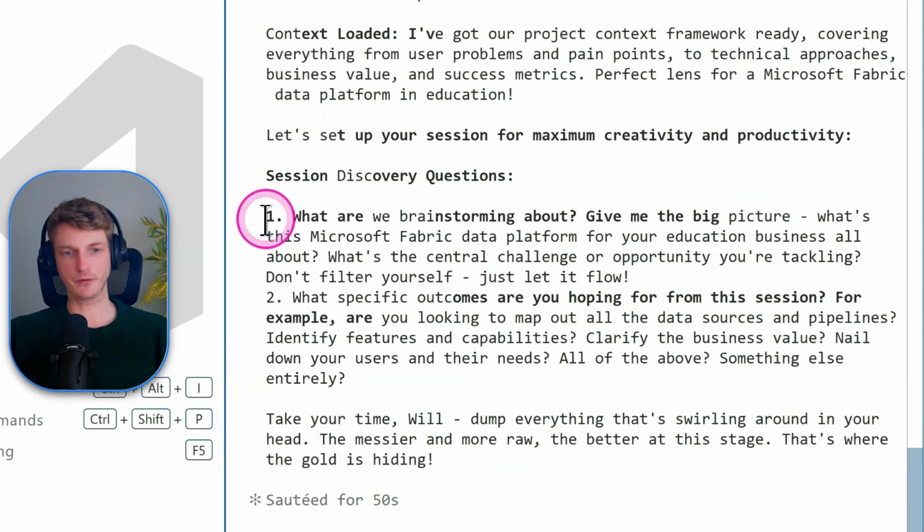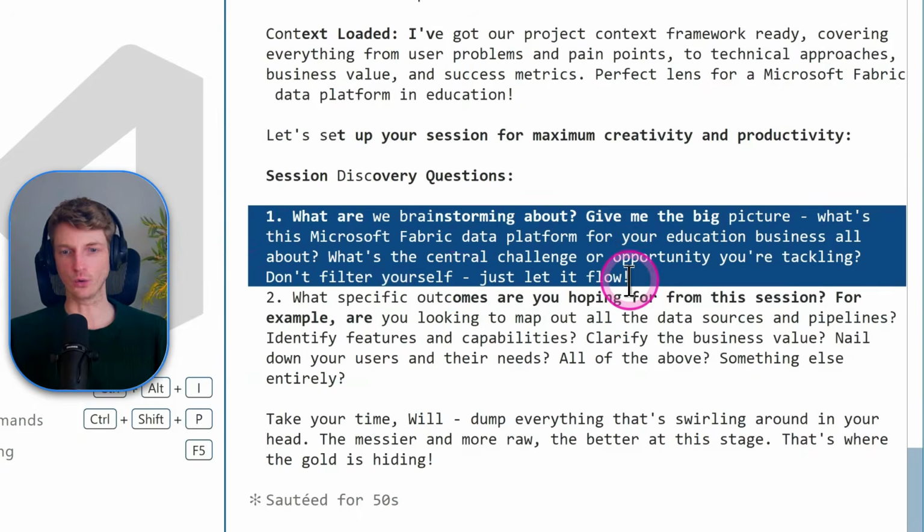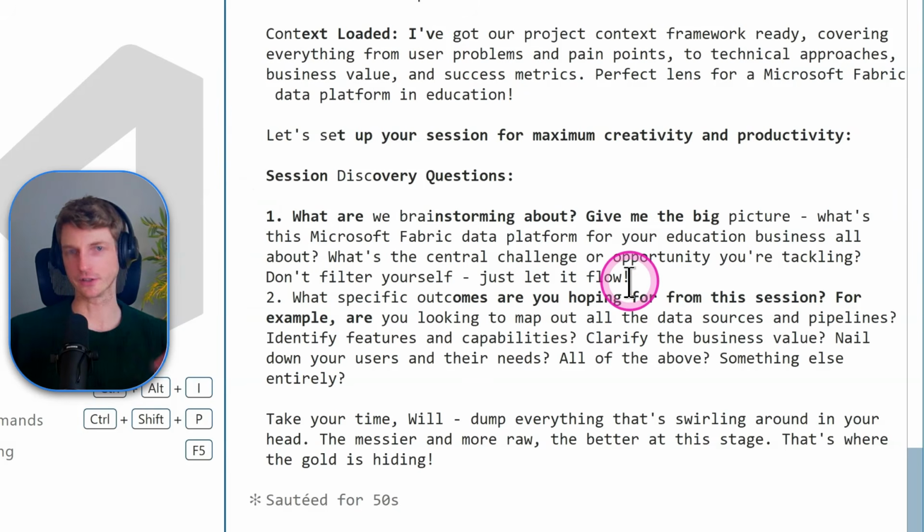It's going to provide you with some talking points, and you just want to discuss with it everything that you're thinking about. You don't necessarily have to hit all the questions. Sometimes they give you like 10 questions, and the more information you give it, the more information it has to make something valuable. But I'm going to start with this first one.